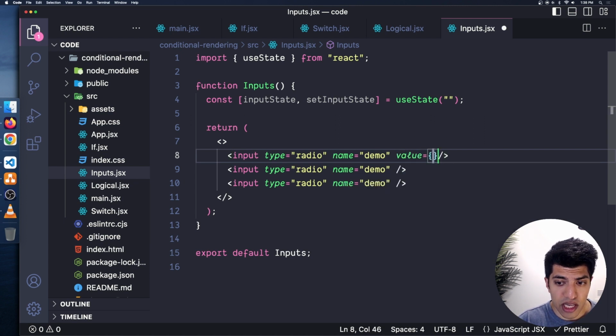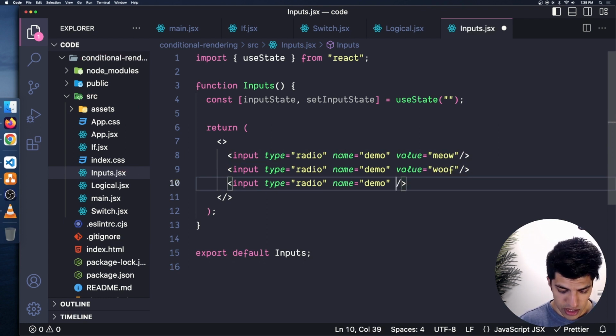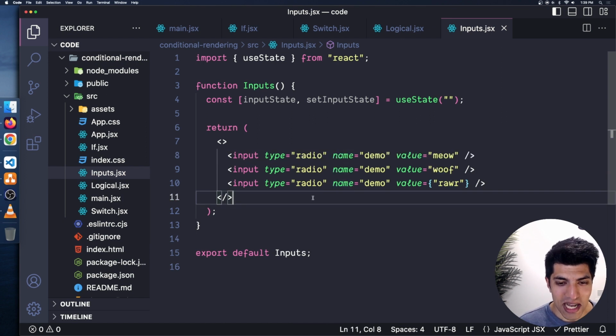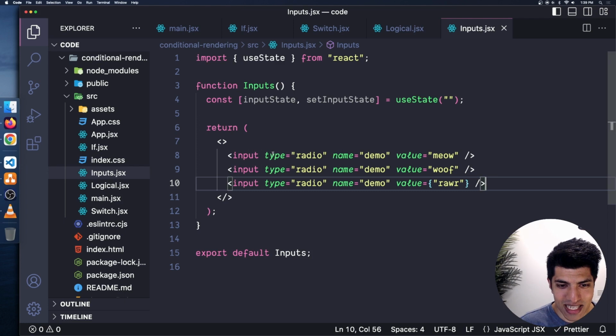And then I'll give this a value of, let's just do a string of meow. And then I will do a value of, you can do this directly like this, woof, and a value of, let's just go, these are the same thing. In this particular example, these are the same thing. So now these are all part of the same group, and each of these has their own value. So if I come back in here and I reload, I should be able to toggle between each of these 3 separately.